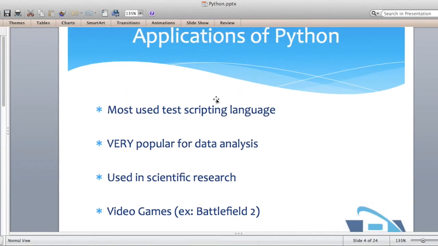Applications of Python. It's the most used test scripting language, meaning that a lot of programmers or designers will actually use Python to develop a set of programs or code and then translate that into a different language, because Python is just very easy to write, to script, and to test and look for any bugs in the language.